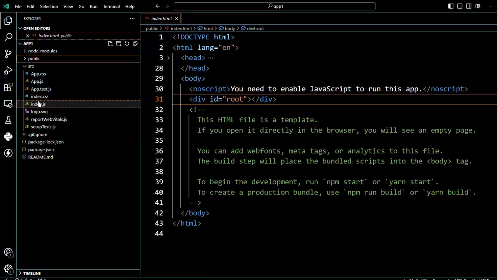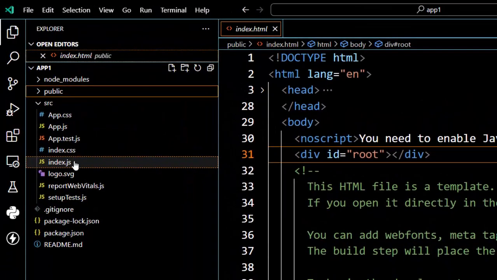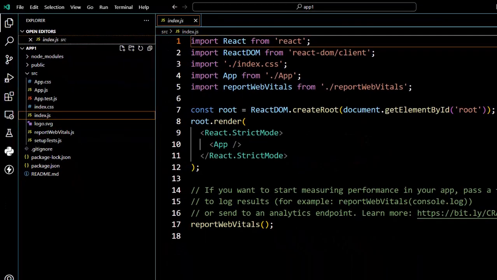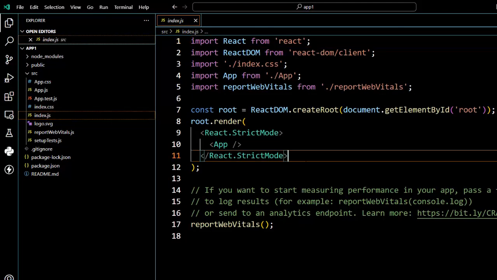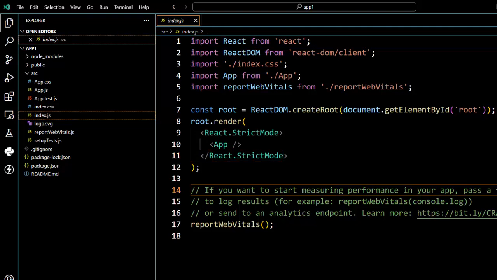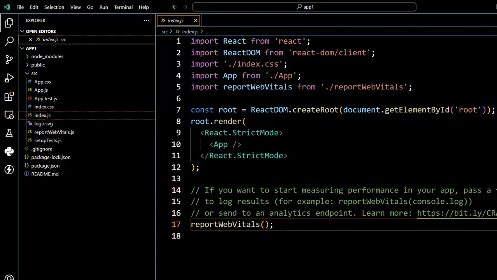Inside the source, I have one file here, index.js. So if I click here, index.js, you can see the content of this file. Again, there are a lot of lines, but we don't have to bother about all these lines. Basically, the responsibility of index.js is to push the main component, because we discussed before that your React application will consist of many components.